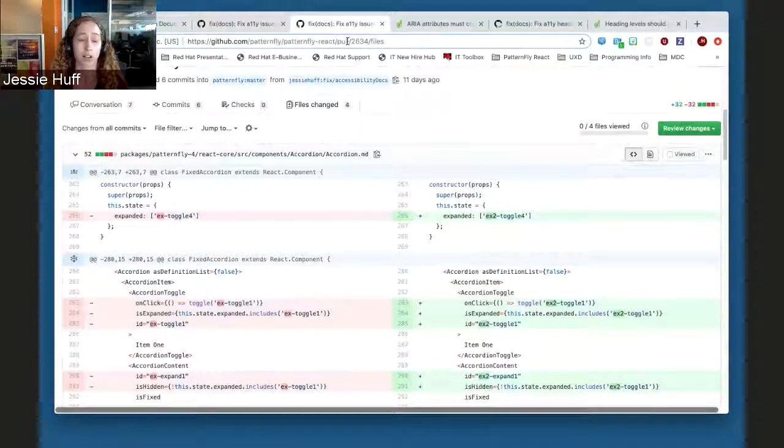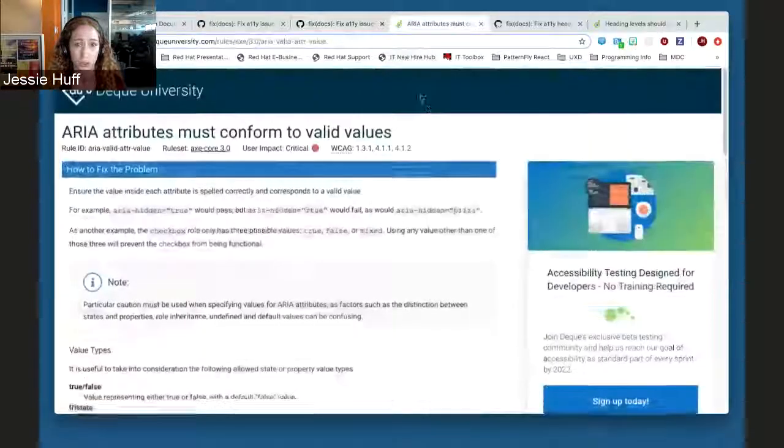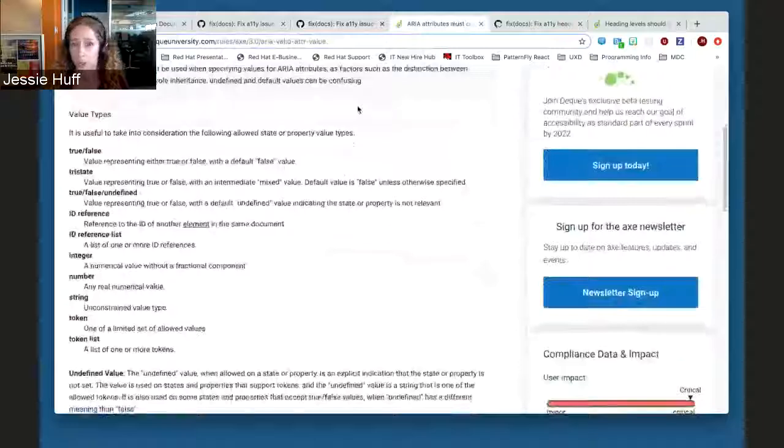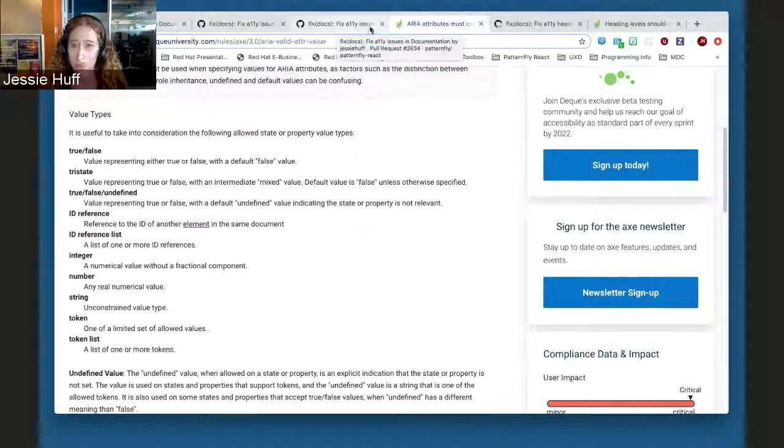Many ARIA attributes accept a specific set of values. Allowed values, acceptable undefined values, and acceptable default values are required. There is a website that I thought was really good for showing you the value types that you should be considering when looking at these valid values. An invalid ARIA attribute value may prevent the screen reader from properly understanding the current state of a widget, and this could make the page unusable to users who rely on screen readers. So we made sure to focus on that and make sure that was fixed.